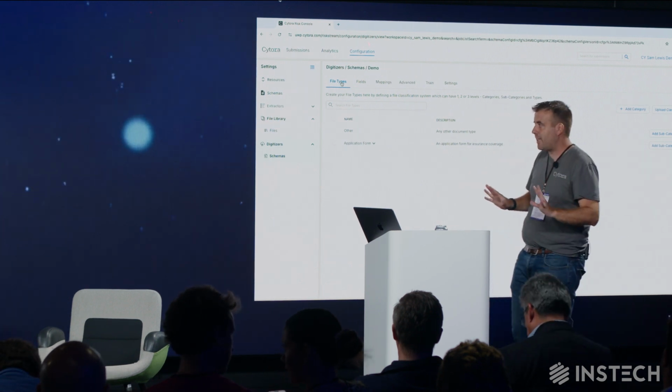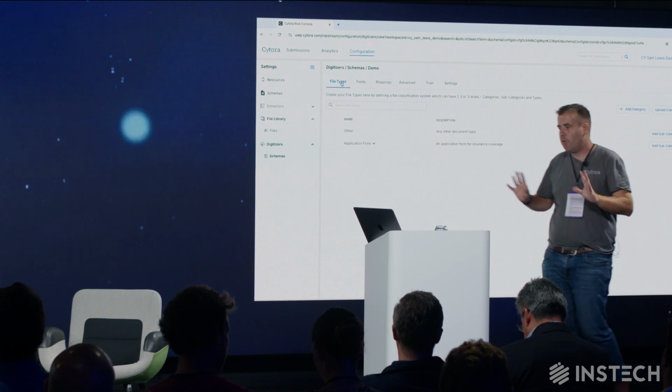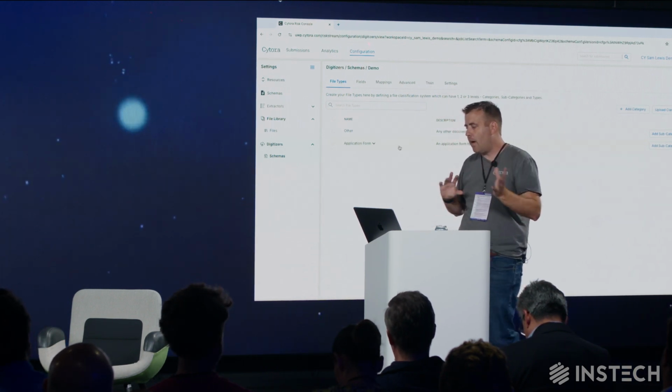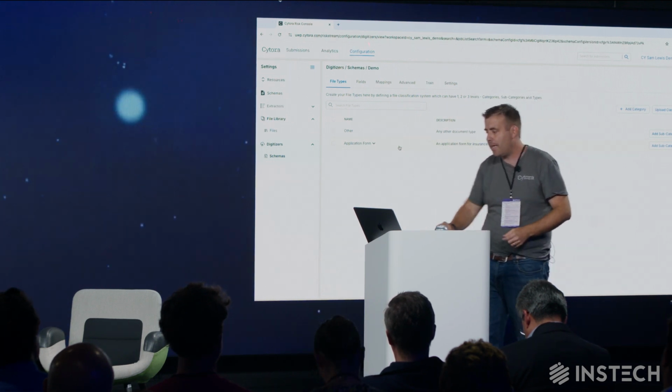So two digitized actions that we're going to demonstrate. One is file classification in here. So this is relatively simple. We basically said at the top level, is it an application form or other? And these have names and descriptions. So the descriptions is basically how I would describe to my wife what it means to be an application form.